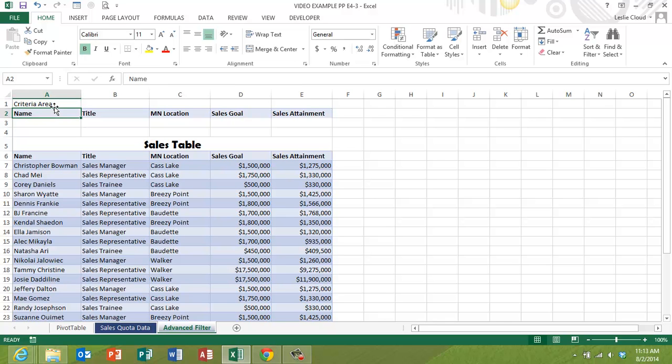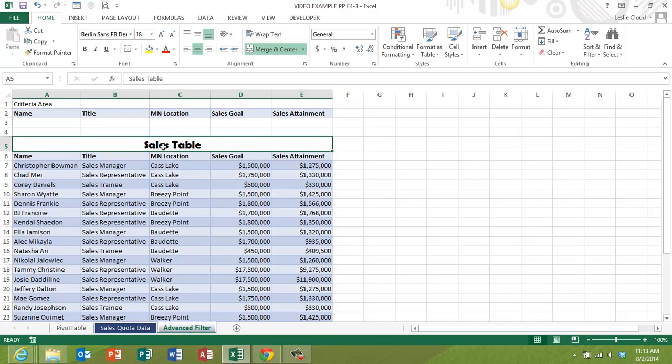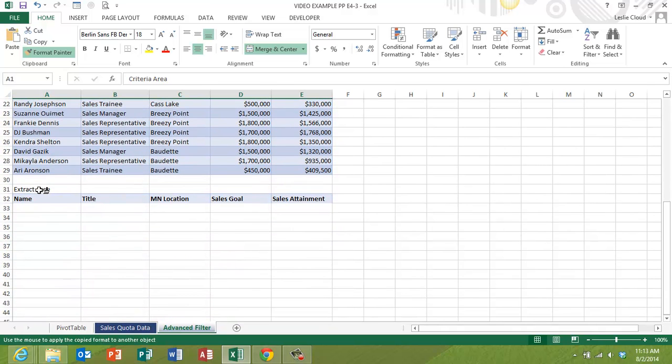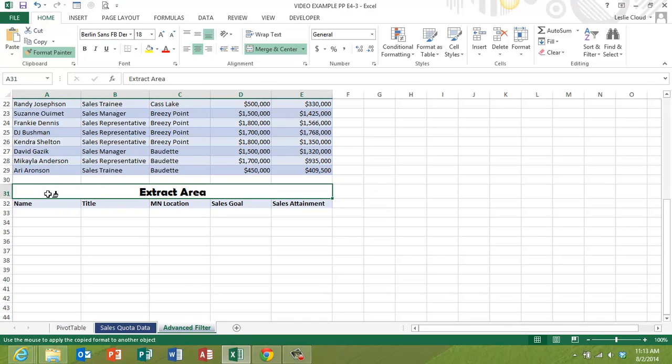Okay. Now, to keep a consistent look to my worksheet, I'm going to use the Format Painter button to quickly format my two new headings. So I want to click on cell A5. This is where I'm going to get the formatting from. Then on the Home tab, I'll double-click the Format Painter button so I can use it multiple times. So first I'll click just in cell A1, and then I'm going to scroll down to A31 and click that cell as well.